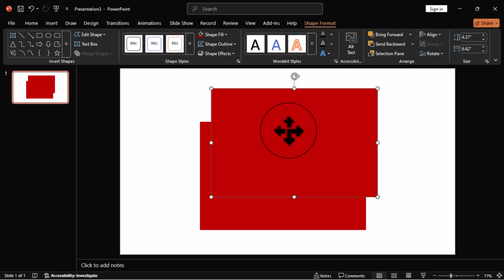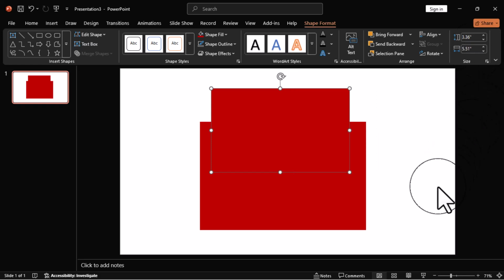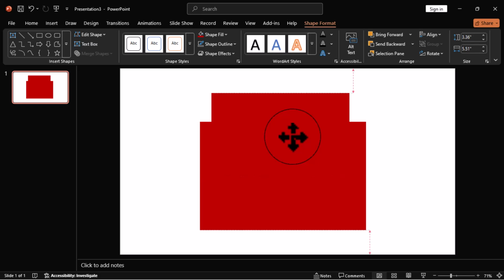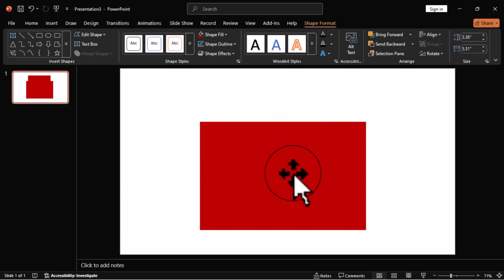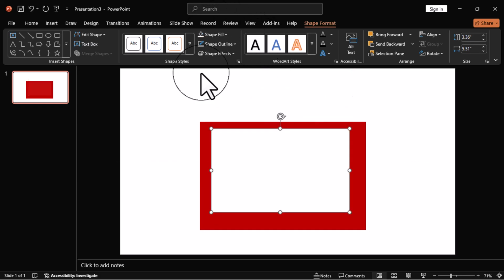We are going to reduce the height and the width of this rectangle. So move back to shape format. In the size group, click in the height field and type 3.36. Press the enter key. Move to the width and type 5.51. Now, to make a difference, I'm going to place this right here and change the fill color to white.